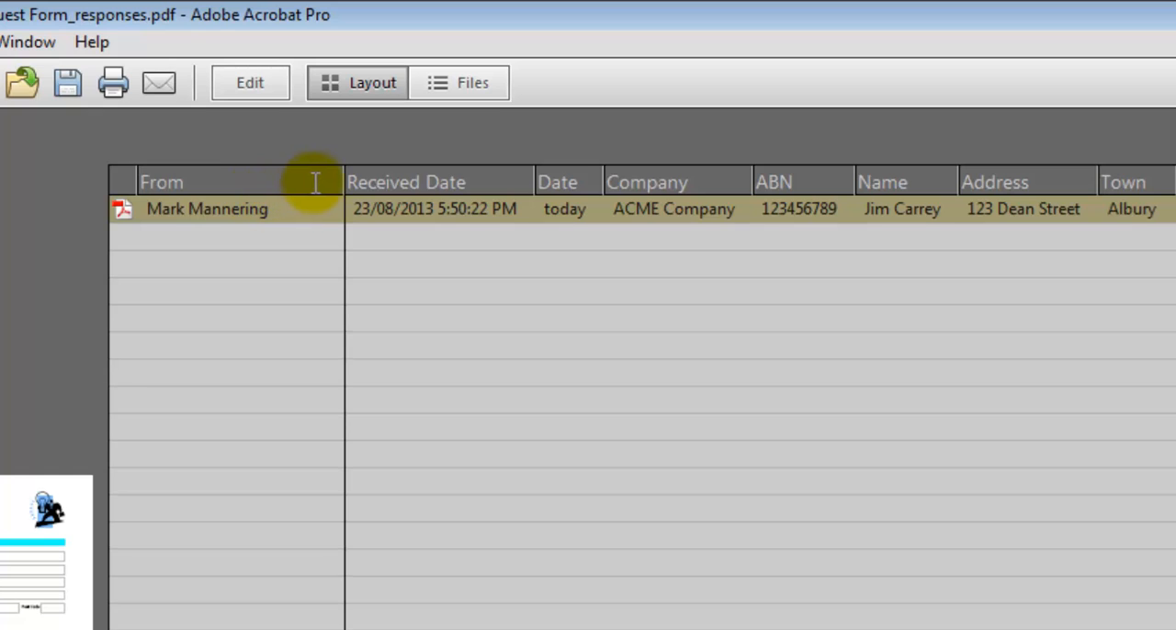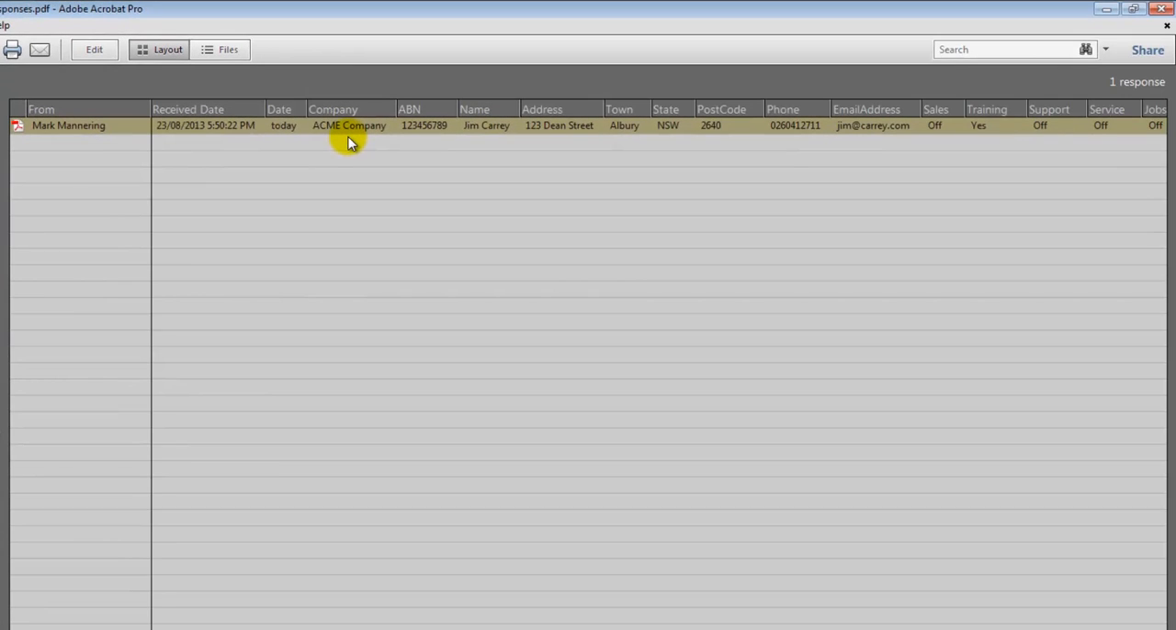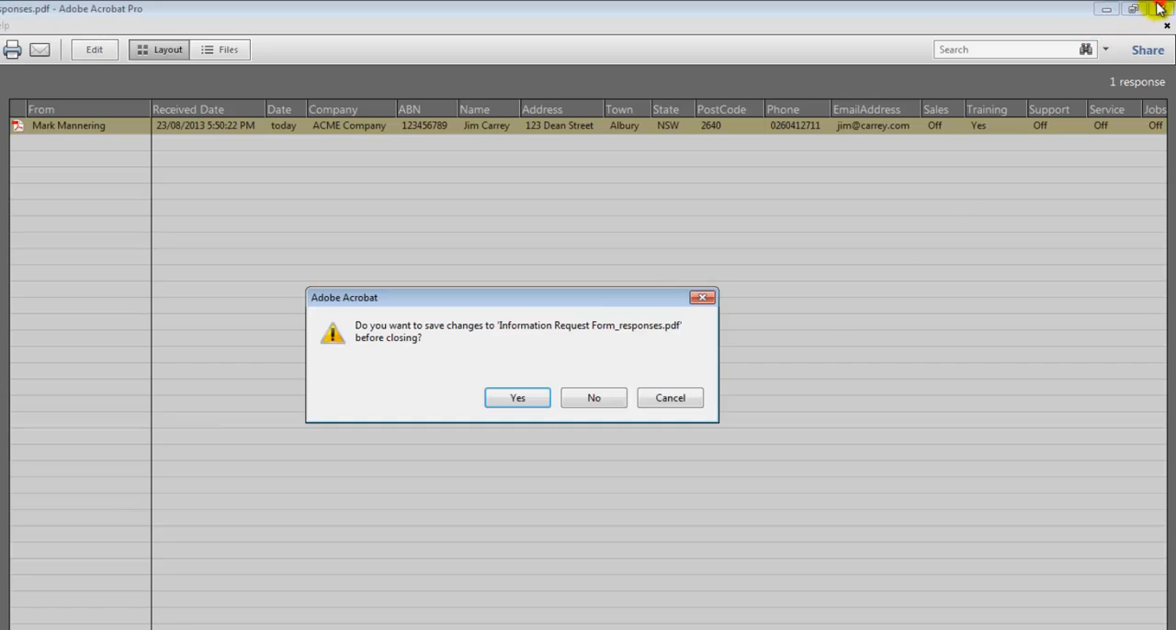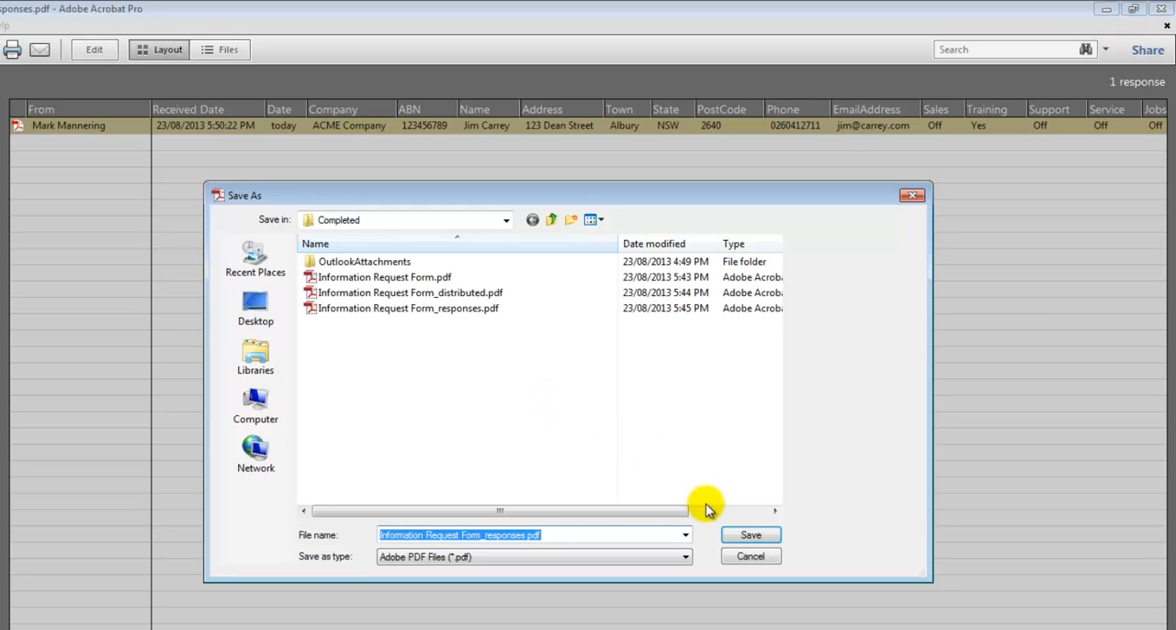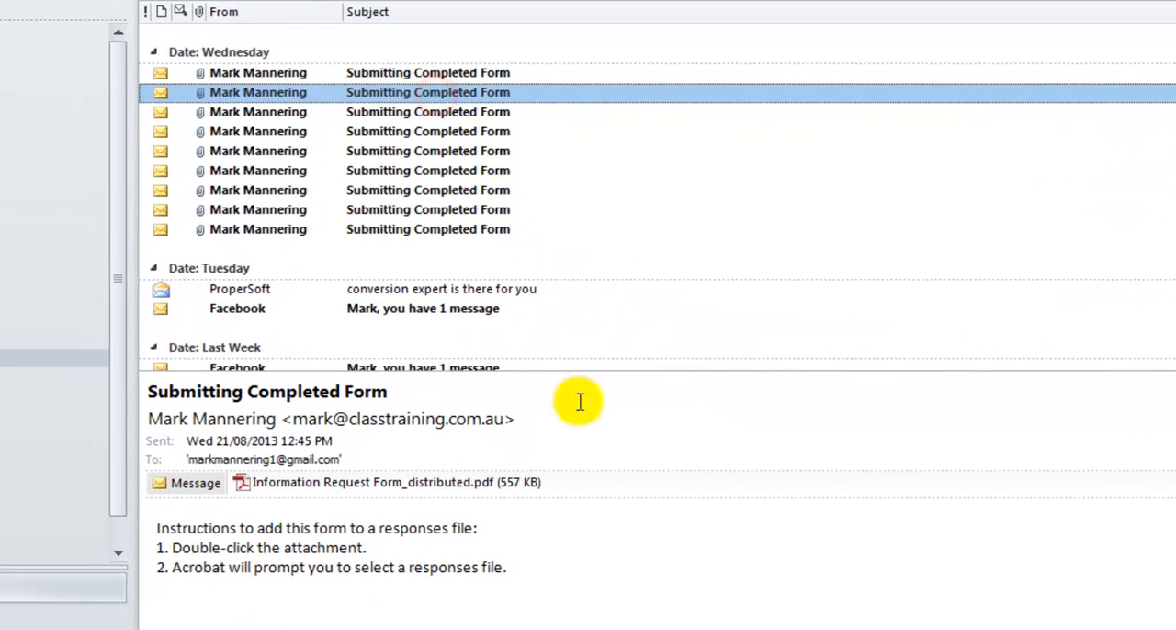The system columns are there, but there's the rest of it. There's the fields that I've added in into that form, and it's been added to the responses file as one record. So let's come out of that. We can say yes, we'll save the data. And so then we go to the next one. The next one, we come back.